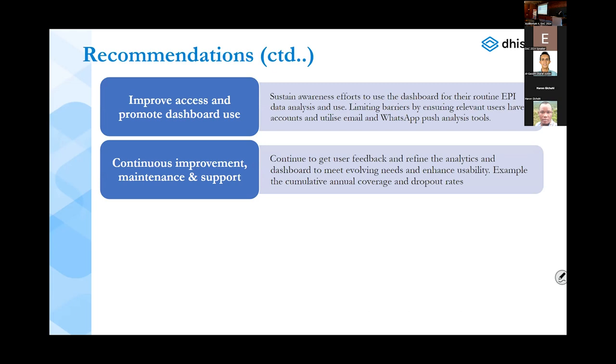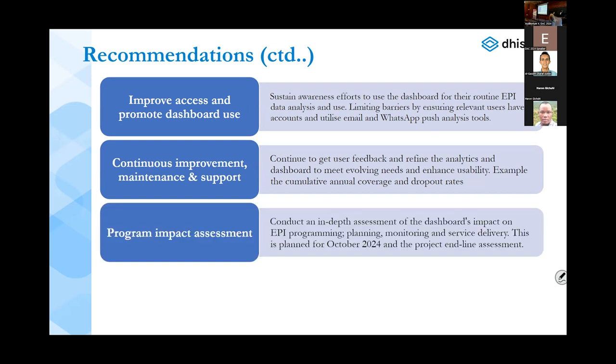We are going to continue improving on the dashboard, but also based on the things that are coming up around push analysis. We think this is something that we can configure on this dashboard so that it goes into people's emails, because these program officers don't have time to log into DHIS2. So the best we could do is do push analysis to improve on this. We are going to continuously make improvements to this dashboard. We've had new changes around cumulative coverage or cumulative dropout rate, because for them they like cumulative coverage instead of doing month by month. Yeah, so we also want to do program impact assessment.